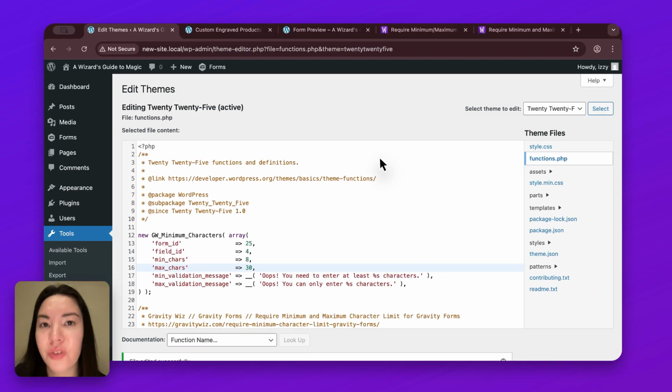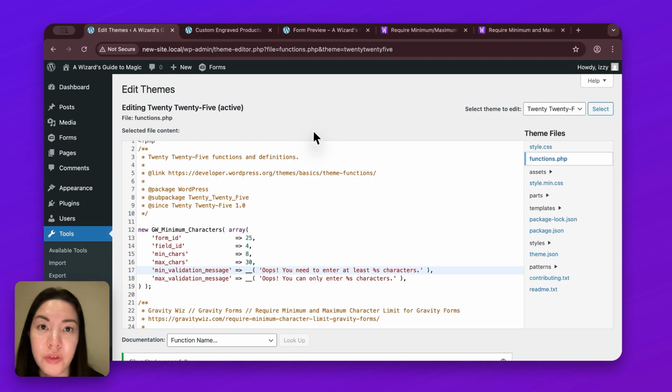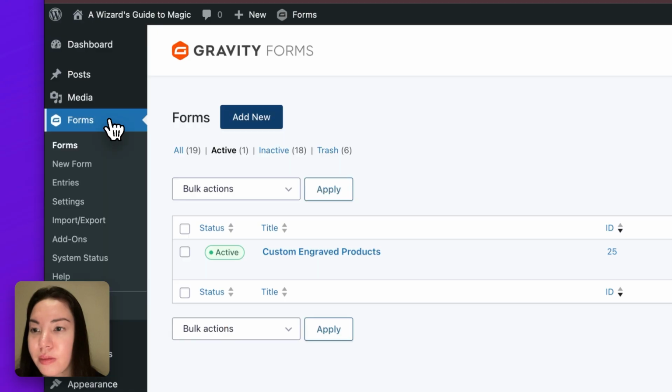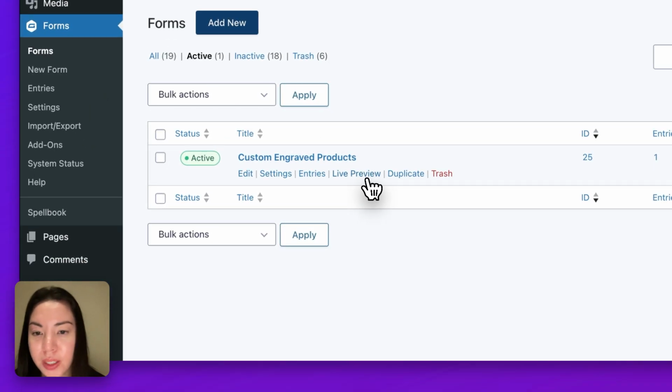You can also add this functionality, the minimum character limit, to as many Gravity Forms fields as you need. All you have to do is copy and paste the snippet and change the values of your field. And that's it. Now that we've configured our snippet, it's now time to test it out. Let's go back to our forms. And we will be testing this using Gravity Perks Live Preview.